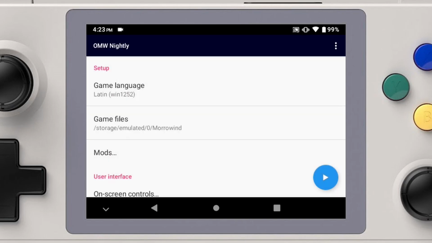Believe it or not, that's actually it for the installation. You can now press the blue play button to start playing Morrowind. However, there are a couple of tweaks we can do first to improve the experience a little.